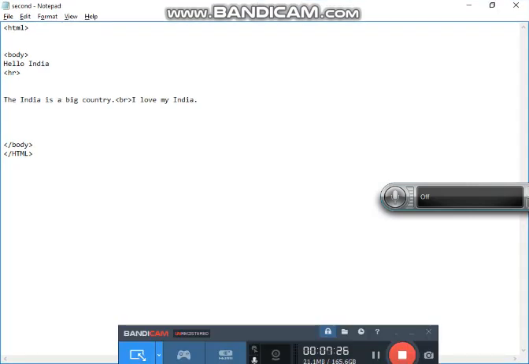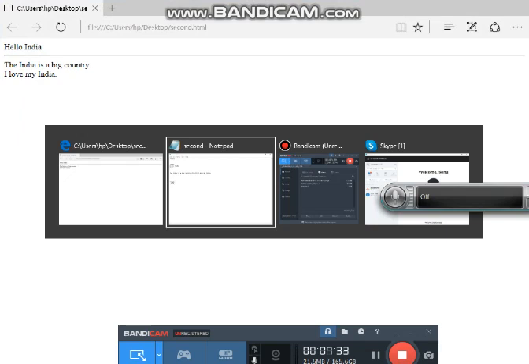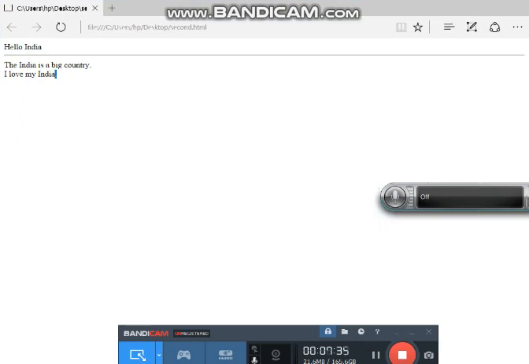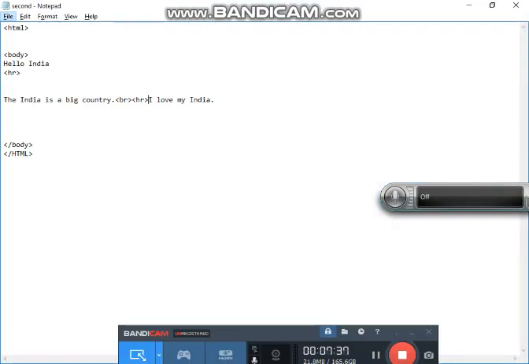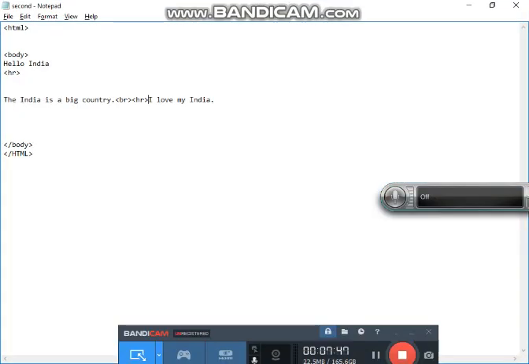Then if I insert the HR tag, what happens? Oh sorry, I have not saved it. Control S, then Alt Tab, then refresh. It does not work properly.